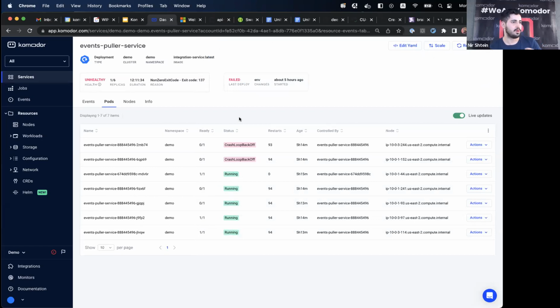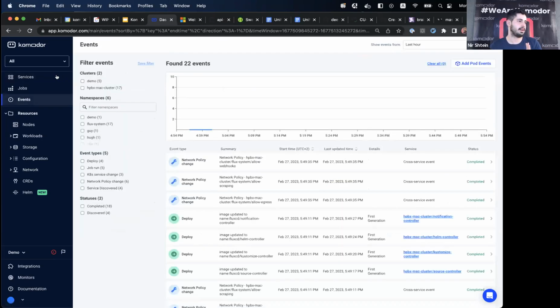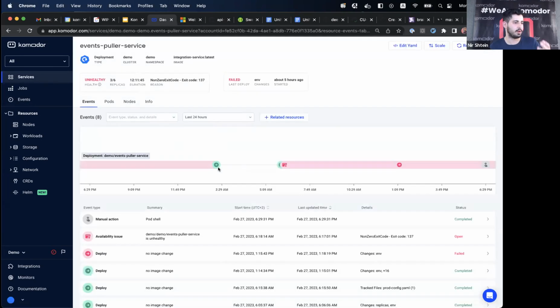So once I know that I had some rollout and some problem, and I see what the problem is, I have all the tools and all the capabilities to troubleshoot and solve the problem from end to end. And I think this is the real power of Komodor: to give you the context and the full picture of the problem, to lead you to the solution, and to give you the tools to solve it until the end.